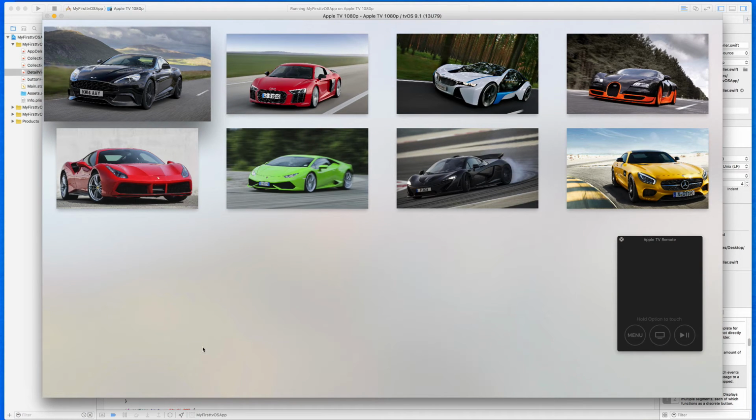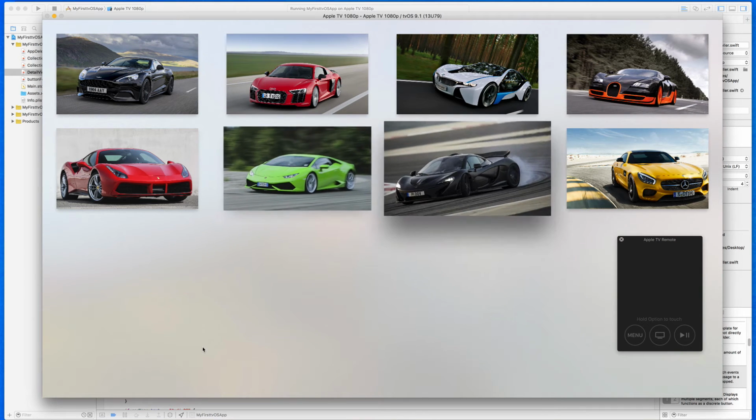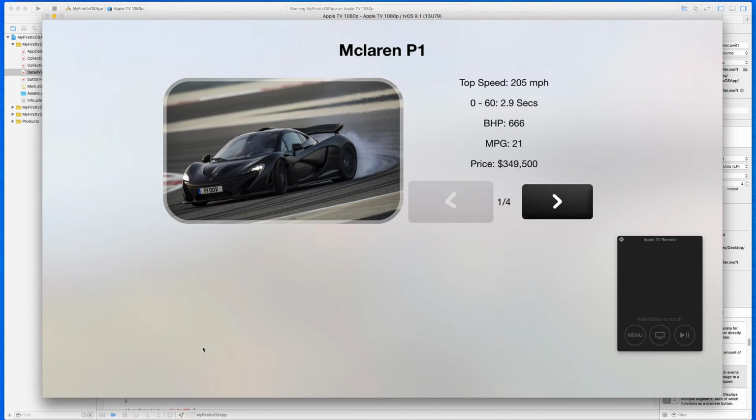So as it loads up now, we're going to select any random car. Let's pick the McLaren P1 here. As you go into it now, you can see our detail image view again has the rounded edges that we selected, but it now has this nice transparent white border. So it creates that image framed effect.